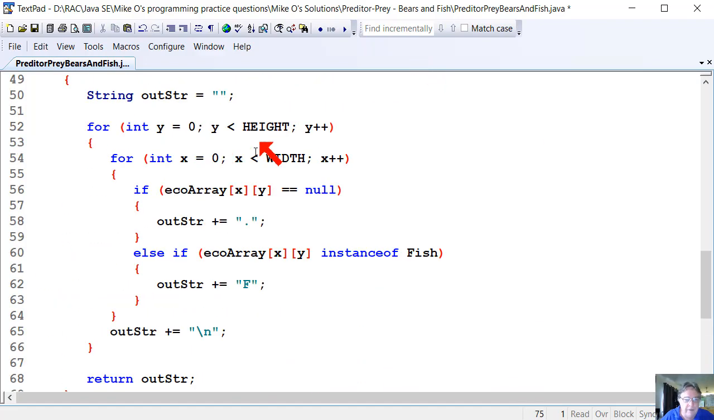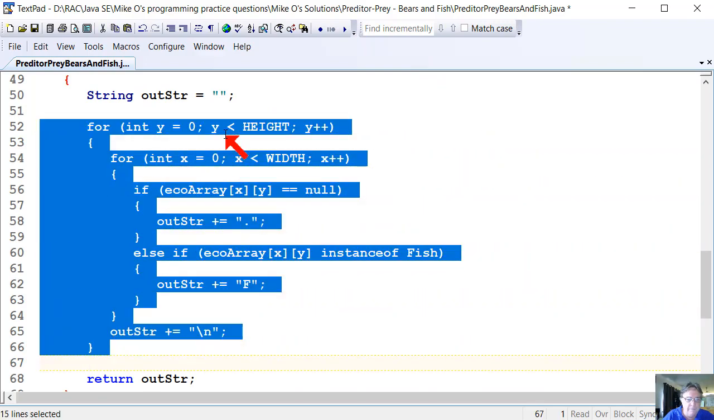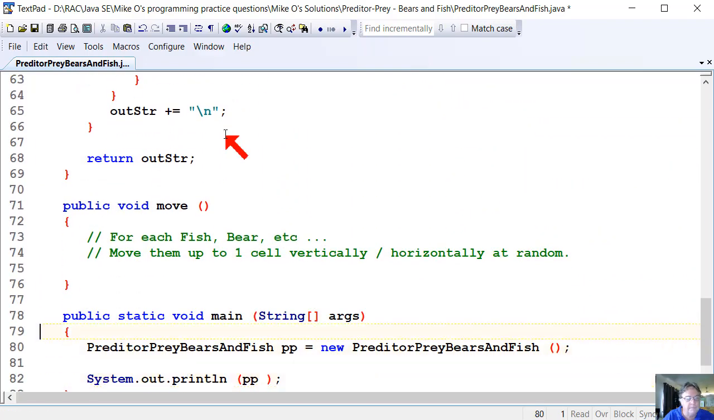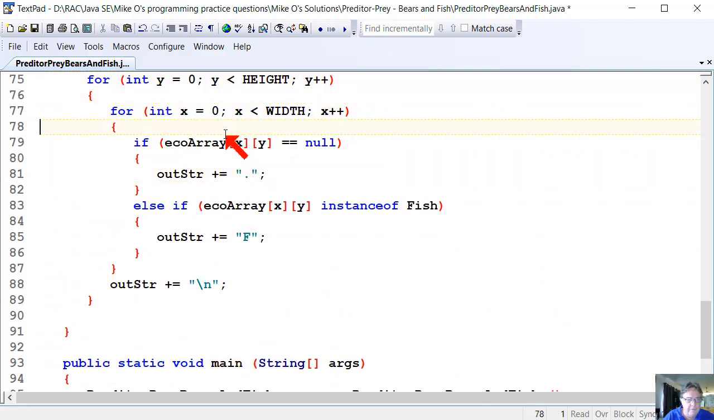So let's grab our loop from out of here. I'll grab that same loop and I'll get rid of everything out of there.